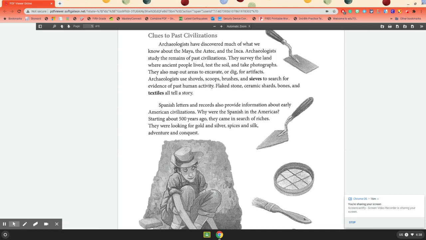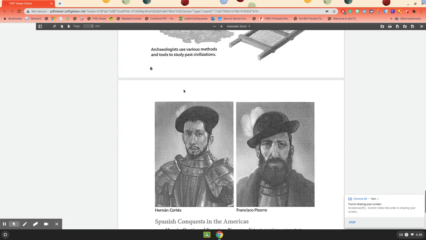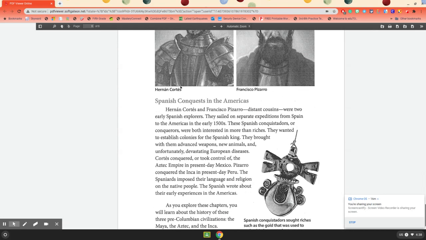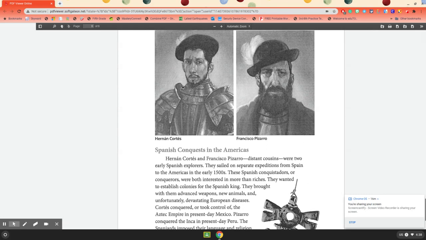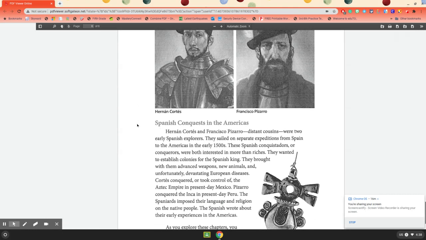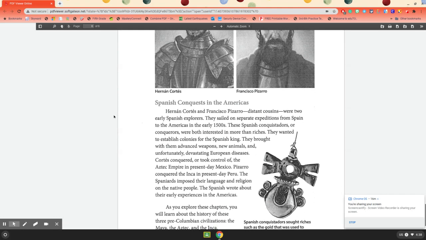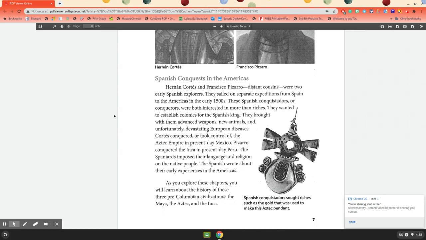Spanish conquest in America. Hernán Cortés and Francisco Pizarro, distant cousins, were two early Spanish explorers. Now, these are not real photographs. Remember, these are portraits. So we have two distant cousins who were both early Spanish explorers. They sailed on separate expeditions from Spain to the Americas in the early 1500s.